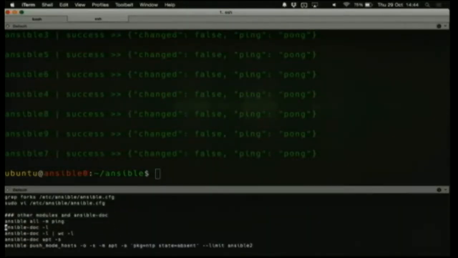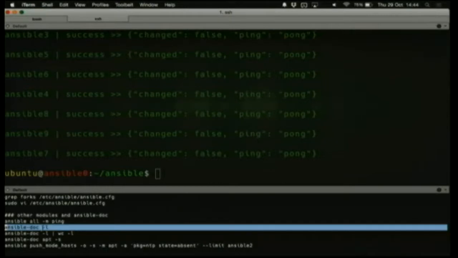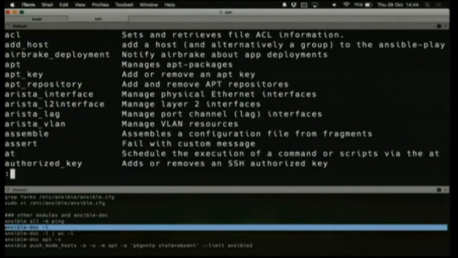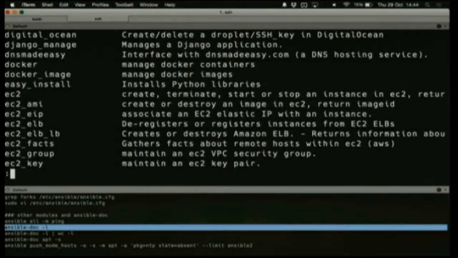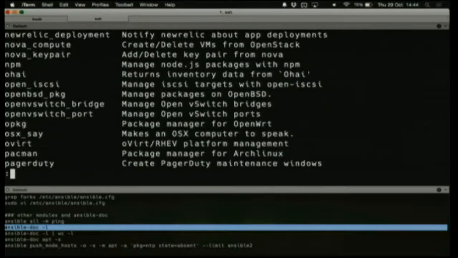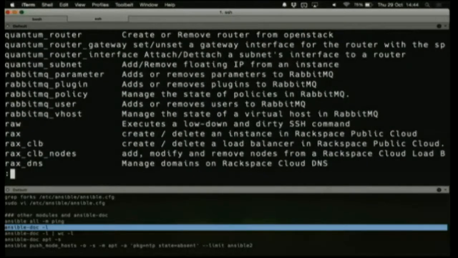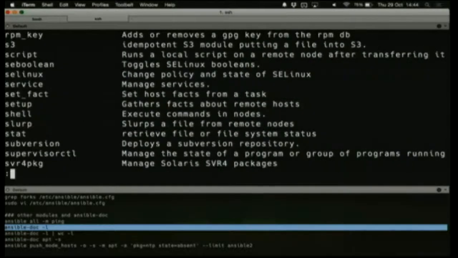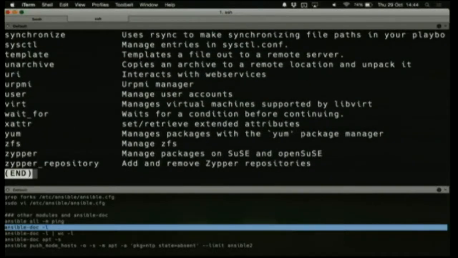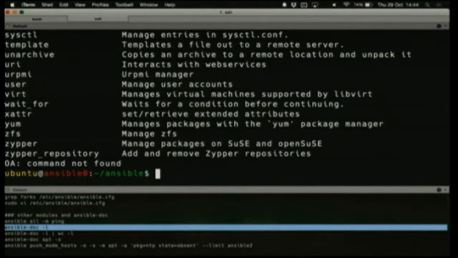So I'm not going to go through all the modules that are available because there are an awful lot of them, but I'll go through some of them. So Ansible Doc has all the documentation that you would need to run any of these modules against your remote hosts. There are ZFS modules and Apache modules and Yum modules and all kinds of stuff to do all kinds of things to those remote machines.